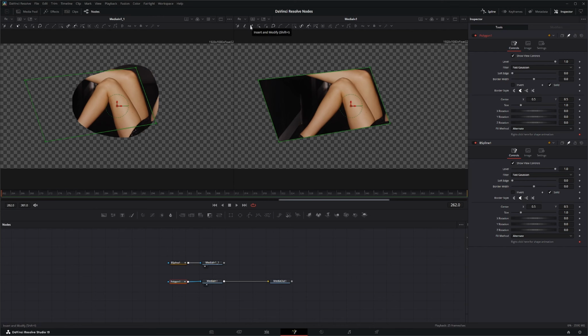This next one right here will allow you to insert and modify. So if I needed to add another point on this line, I just click and add another point and I can modify it. This one lets you modify only, so I can't click on a line and add another one, but I can select one of these points and edit it.